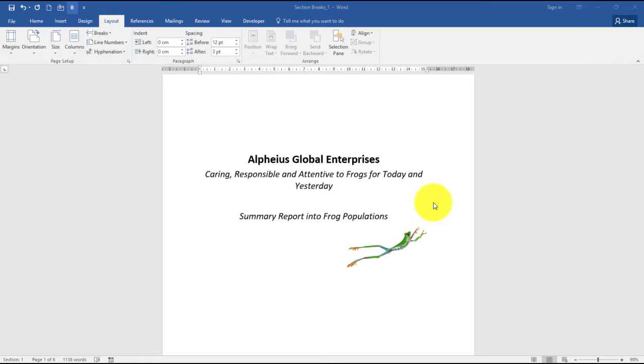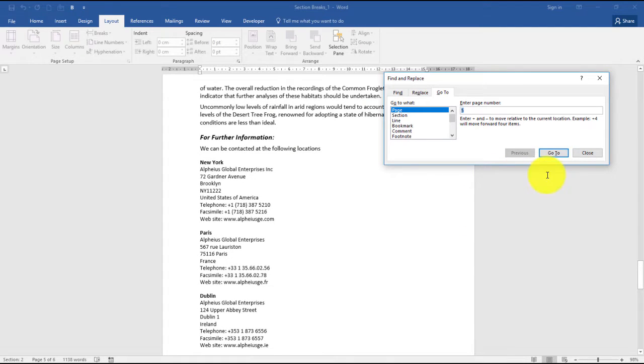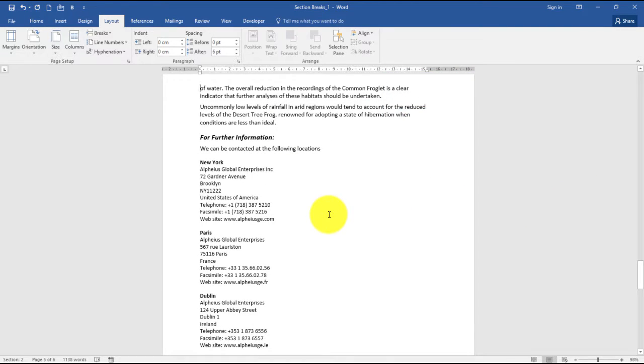So you need to have either the same file open that you were working on previously or section breaks too. What we need to do now is go to page 5. Rather than scrolling down the document, I'm just going to use my Control G for go to, type 5, enter the page number 5 and go to. So it takes me directly to page 5.